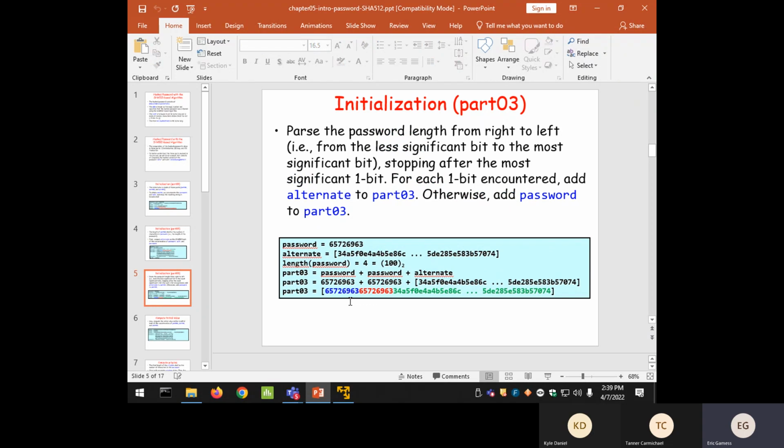To compute part 3, we take the length of the password and we pass through its bits from right to left. We start with an empty string. For every 0 that we find, we concatenate the password. So for this 0, we concatenate password, and for the second 0, we concatenate password. And every time that we have a 1, we concatenate alternate. So in this case, it's password, password, alternate, and then we have part 3.